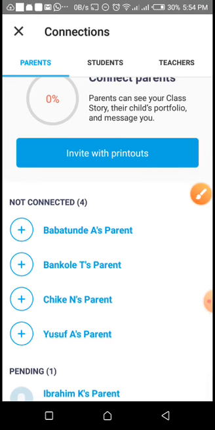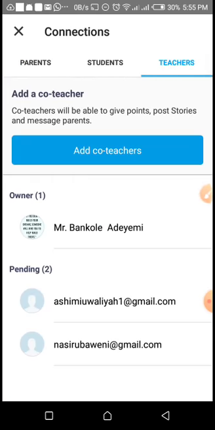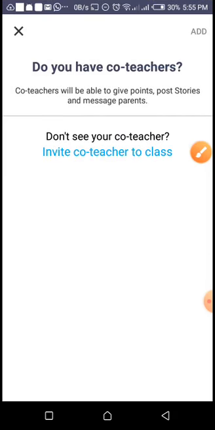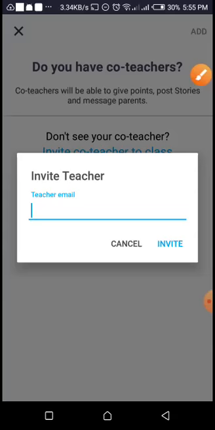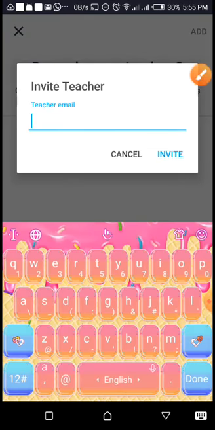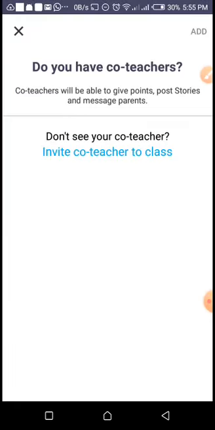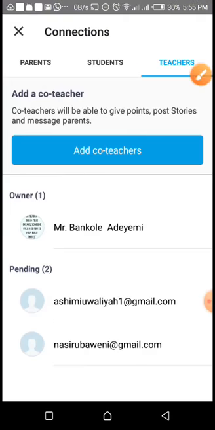Now, how do we add teachers? It's simple. The same way, you click on teachers, add co-teachers. Just to add co-teachers, click on add co-teachers. So you click on invite co-teachers to your class. You type the teacher's email here and you invite. Like you can see, I've invited some teachers, pending. I've invited these two teachers, but perhaps they've not received the email, so they've not responded.